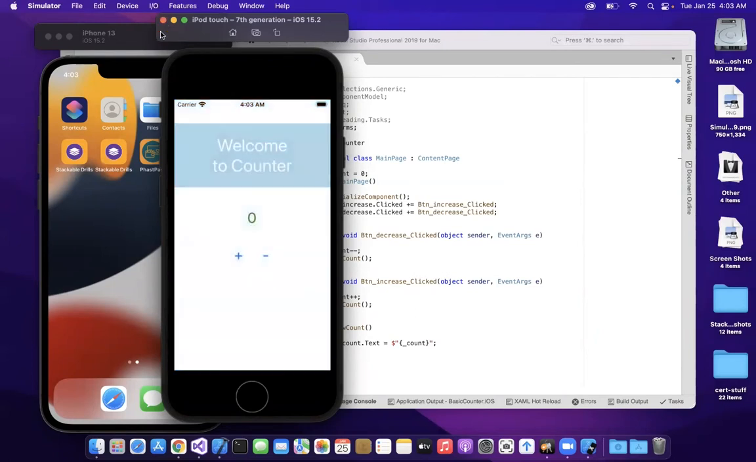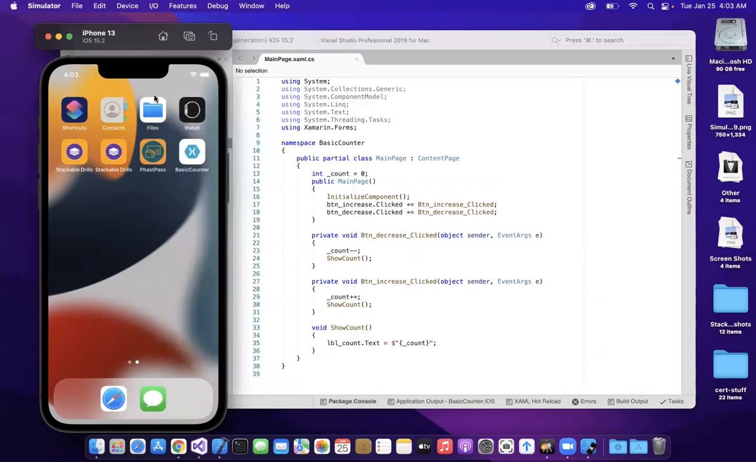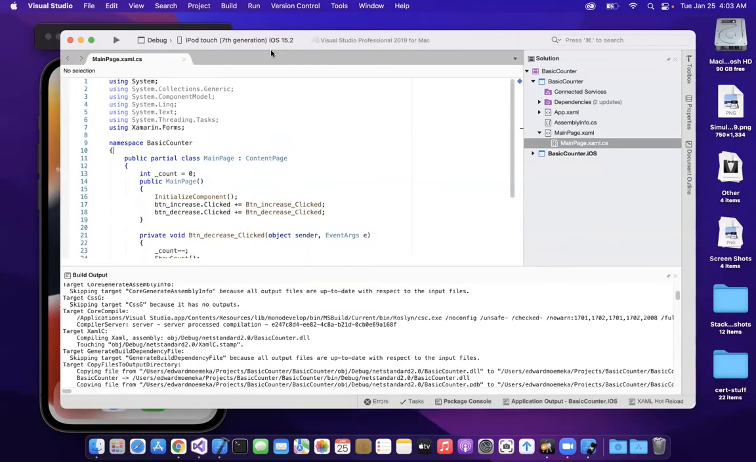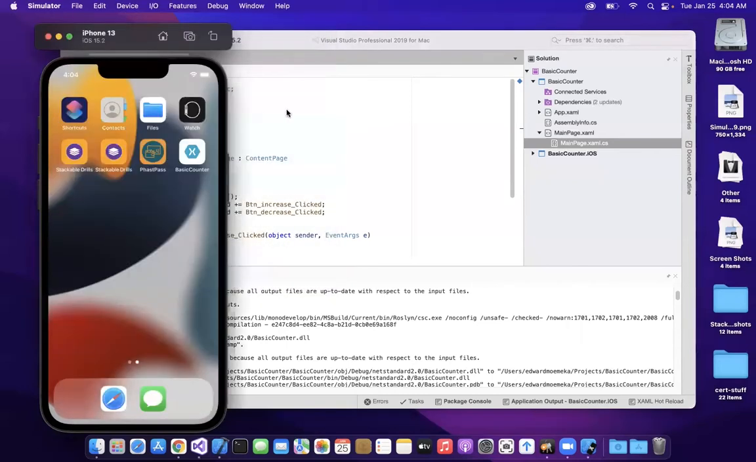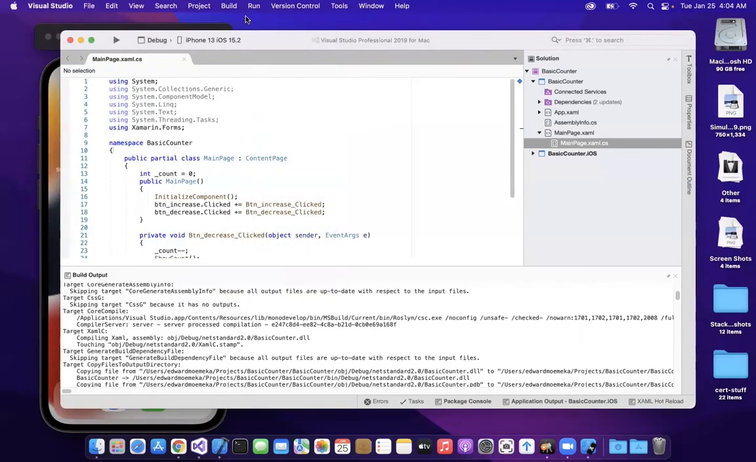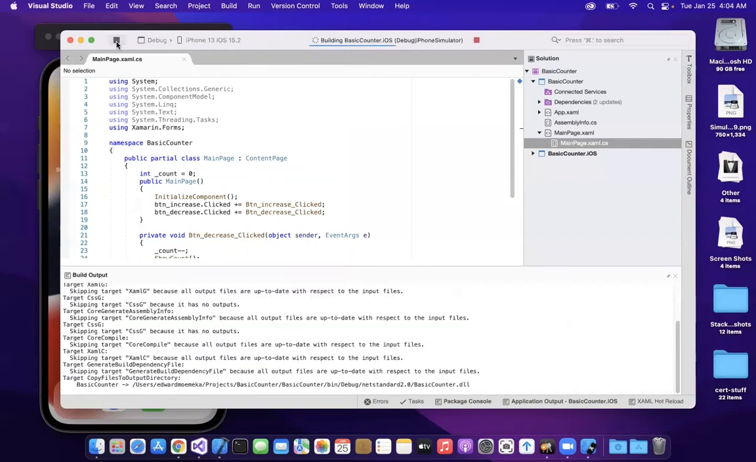I don't know why that happened. I'm gonna close this. I want to use this one right here. So to switch, you have to pick the one you want. So I'm doing the iPhone 13, 5.0, 5.2. There's probably a way to set that. So I'm gonna run this.